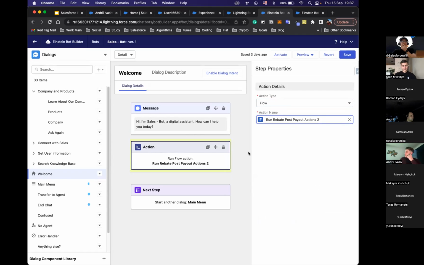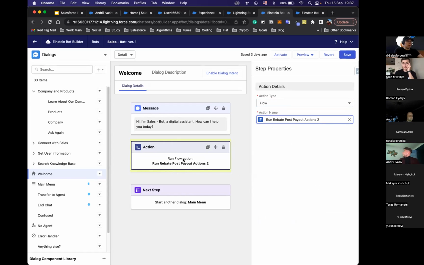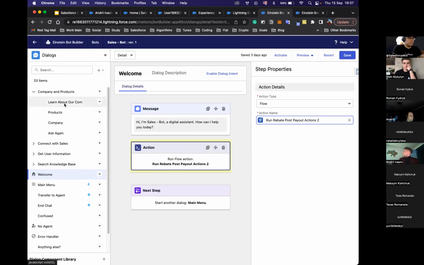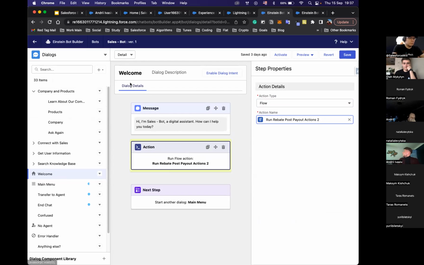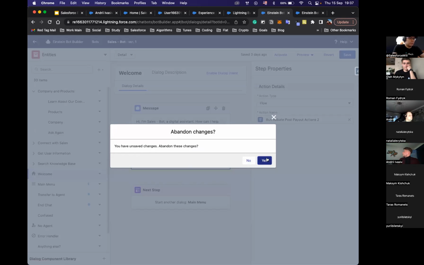If you have some variables that can be passed to the flow, they appear here under the selected flow, and that's it. The variables will be passed to the flow, the information will be worked on, and then the results will get back to the chatbot. If you speak about the entities, let's see. Yes, abandon these changes.